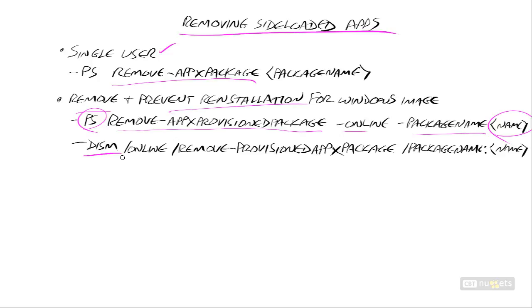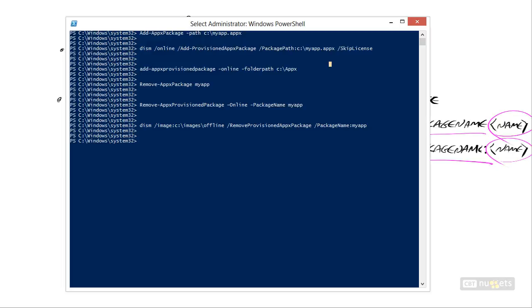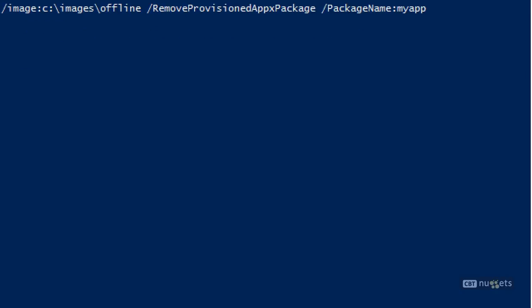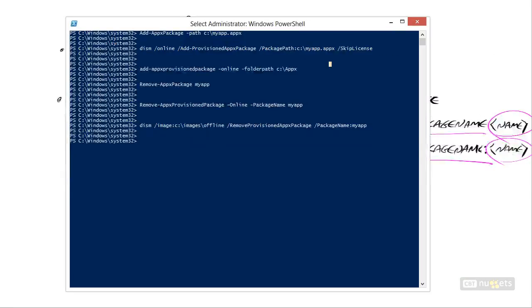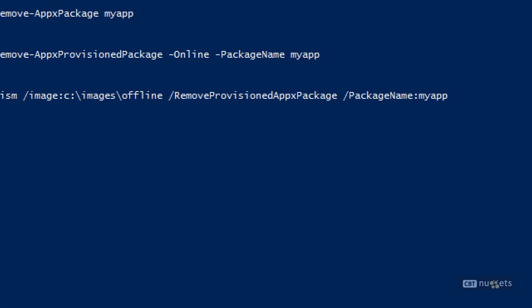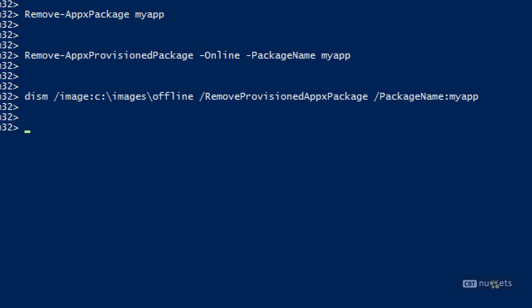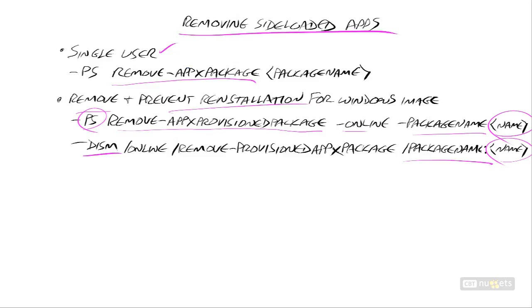Okay, then there's DISM, and then you can use /Online /Remove-ProvisionedAppxPackage /PackageName: and then again, the actual name of the package. That's our last one here. We'll just go ahead and take a quick peek at that one. And hopefully I can get to it. There we go. Okay, and you can see the last item there. That's just an example. And again, you'll just type in whatever the name of your own package is.